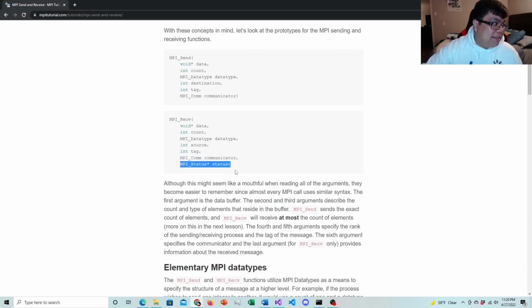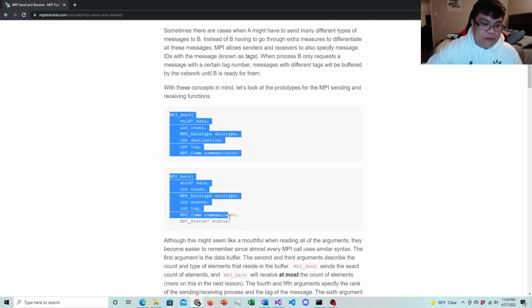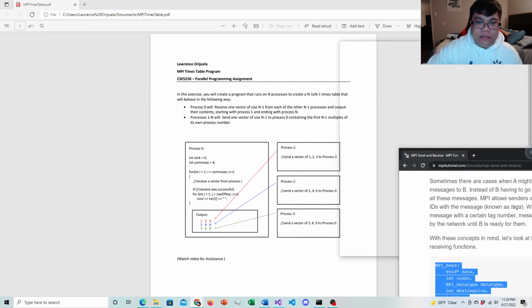And then lastly, we have something called the status. Receive functions require a variable called status. You have to make a status variable of type MPI_Status. And the purpose of the status is that it will be a value of 1 if it receives correctly, or 0 if it doesn't. So I'm assuming that you already know the basics of sending and receiving. So assuming that you do, we will go down to the lab.